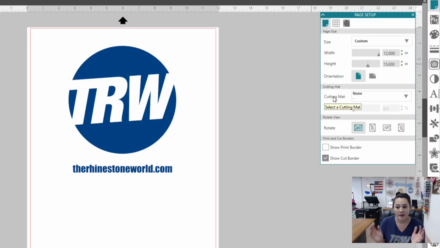Now, cutting mat. This is the most important part of the page panel more than anything. You can cut without a mat using your Silhouette Cameo, and I encourage it. I love doing that. With the Cameo 3, it doesn't have the option to load media or load mat. What that means is that you have to say in the software, hey, I'm using a cutting mat, or no, I'm not. Now, the cutting mat has an extra about 1 inch of space.